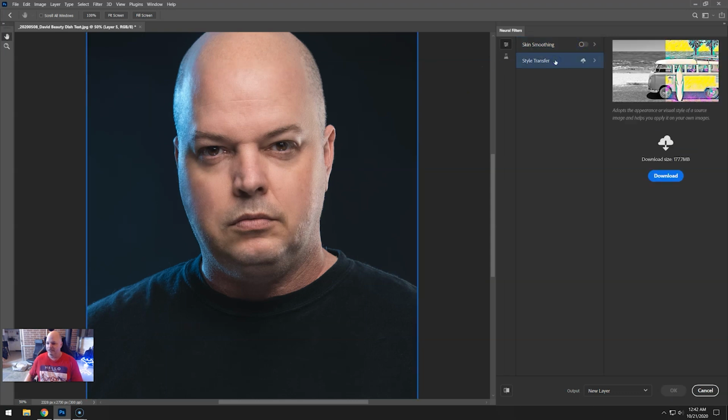Style transfer, what the hell does that do? Adopts the appearance or visual style of a source image and helps you apply it to your own images. Oh, so you can just download somebody else's hard work off the internet and try to slap it on your own to fake their style. Okay.